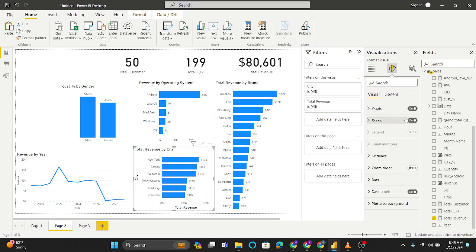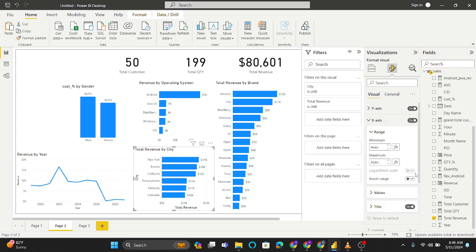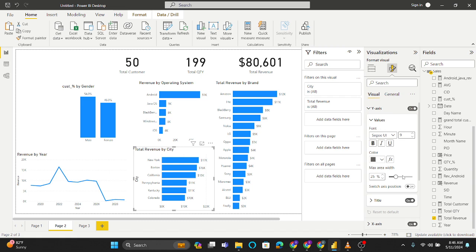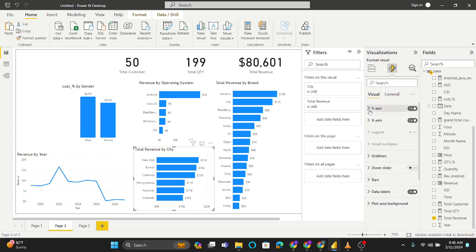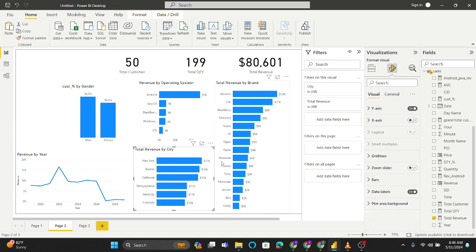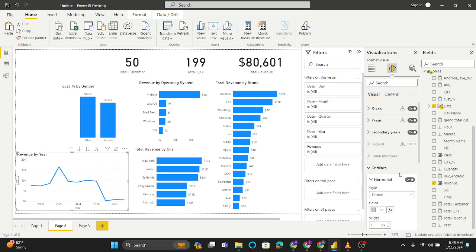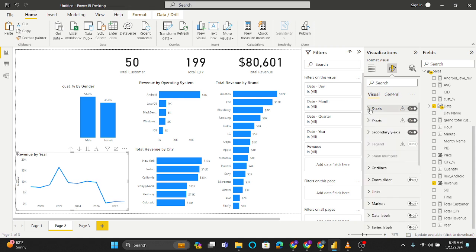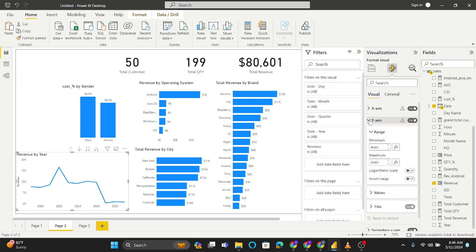Let me do this one too. Let's format it a bit. For the x-axis, let me delete the whole x-axis because I already have the title and everything. For this one, let's remove the grid lines. We don't need grid lines. We don't need the x-axis title. We don't need the title. We don't need a title for the y-axis too.